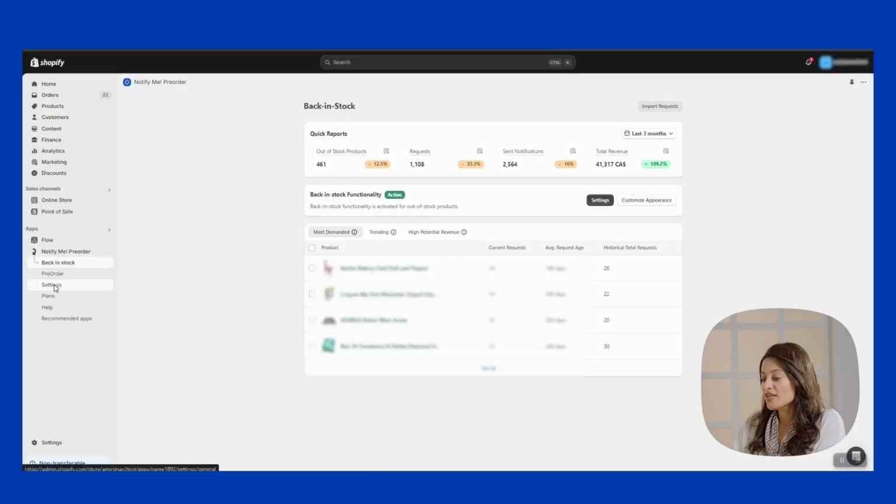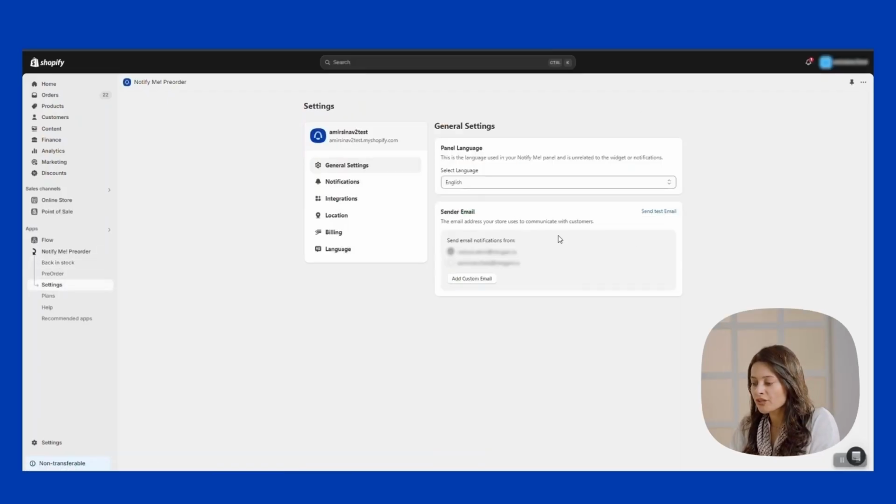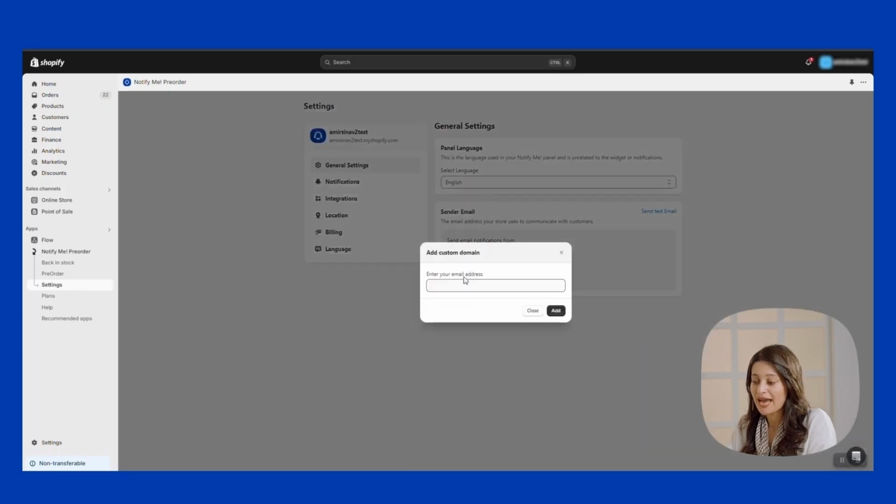Notify Me uses a default email address to send your email messages. You can choose to send the emails from your domain to build trust and create a seamless brand experience. To change the domain, I'm going to go over here to Sender Email Domain and click on Edit. Then I will add my own domain.